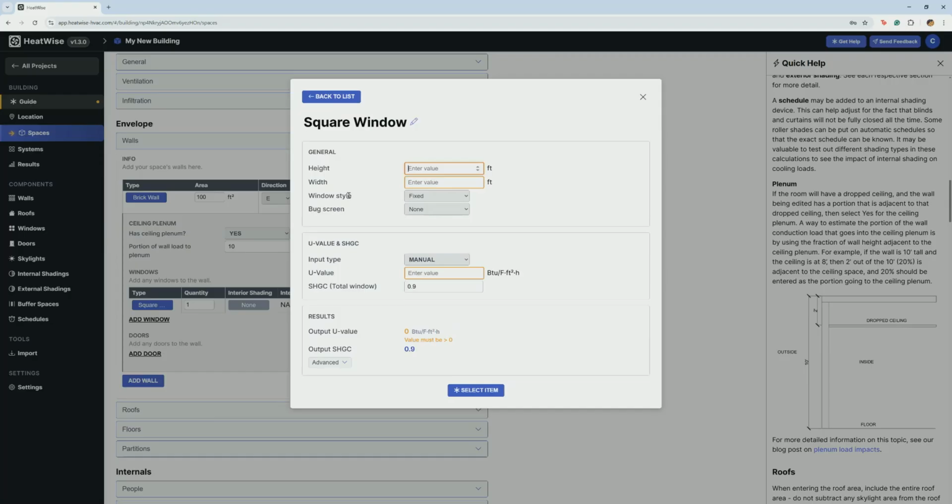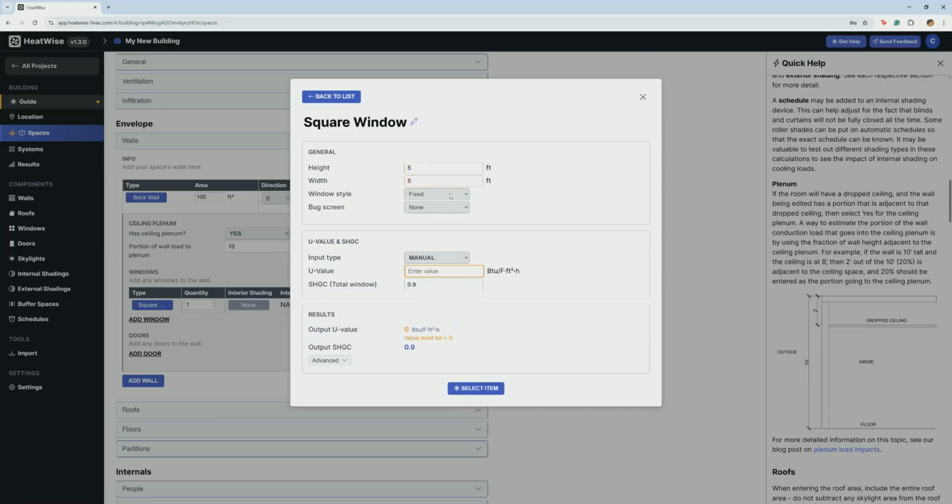So you give it a name. We will say this is a 5-foot by 5-foot window. You can select if it's a fixed, operable, garden window or curtain wall. And you can select if it has a bug screen. Now you can see there's no option other than none here, and that's because a fixed window would never have a bug screen. But if you went operable, you could select if the bug screen was on the inside or the outside. So for this example, we'll keep it fixed.